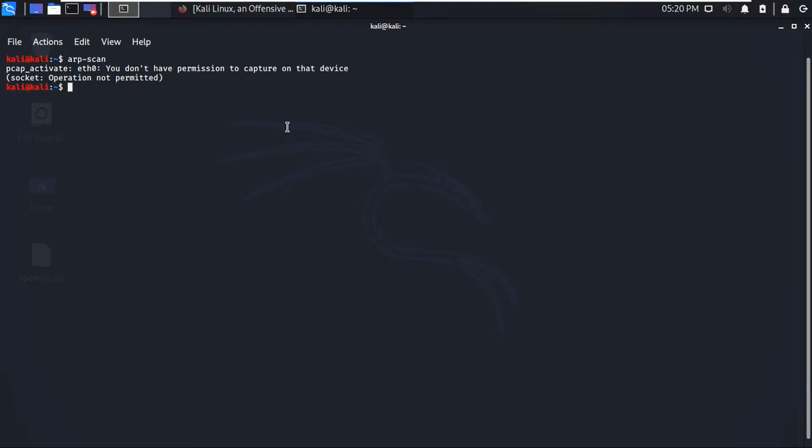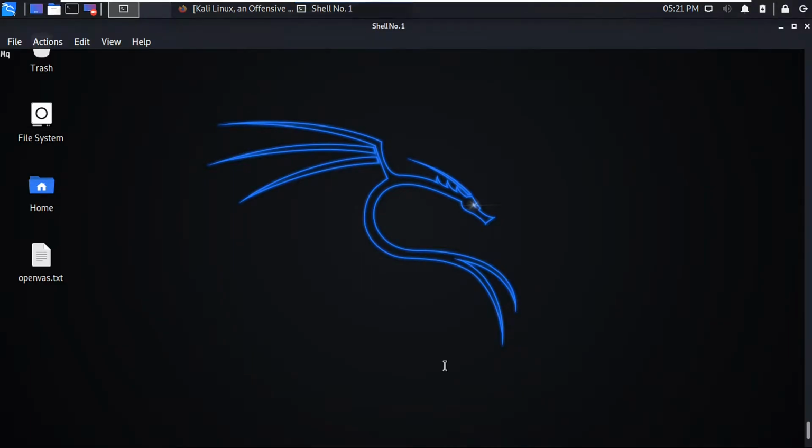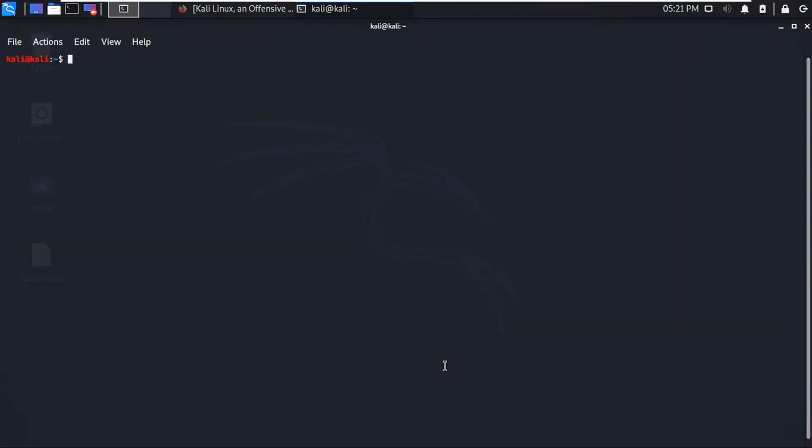Let me clear the screen. So first of all, what you need to do is open up a terminal, and to scan the list of devices with their IP, we can perform a simple ARP scan, which will ping all the IPs from 0 to 255 in your local network, and from where the ping is returning some reply, it will list them all and show you. So let us perform the ARP scan.